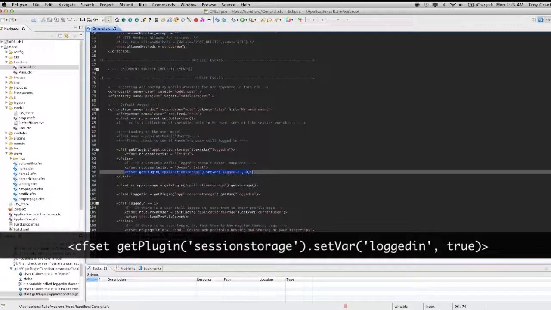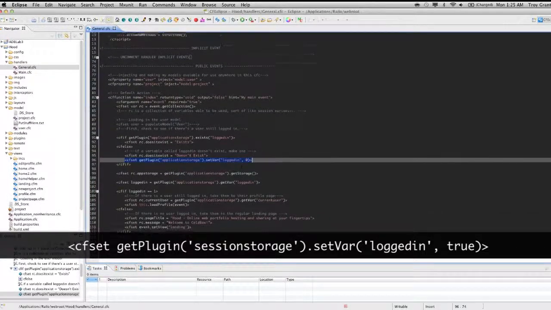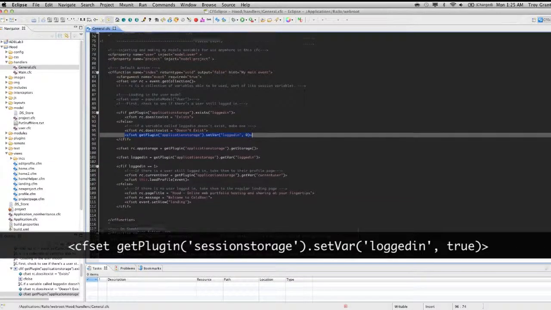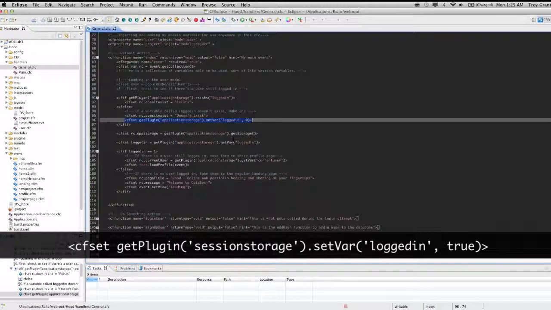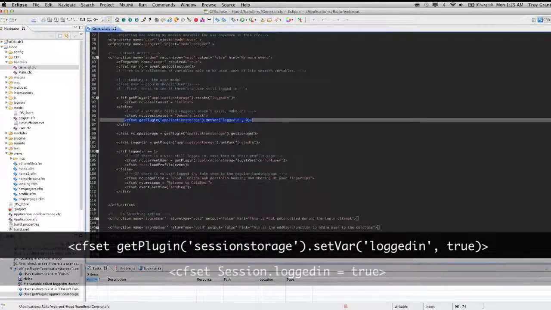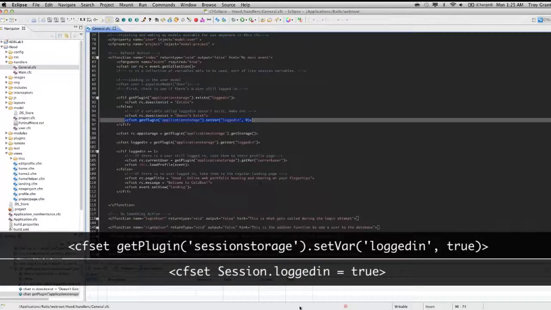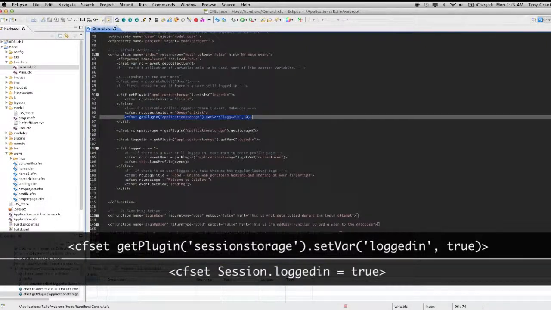And this method takes two arguments. First argument is going to be the name of the variable. Second argument is going to be the value to set. So say when they click on this, I want them to be logged in. So I would say true or one or whatever you want. It's a session variable. You can call it whatever you want. Now typing it this way is exactly the same as if I had said session.loggedIn equals true.